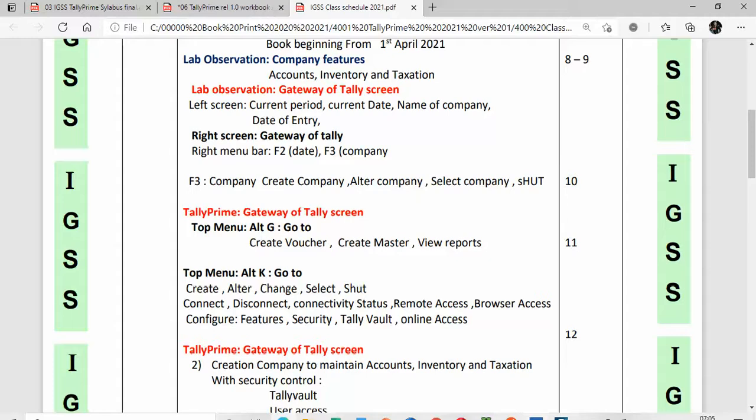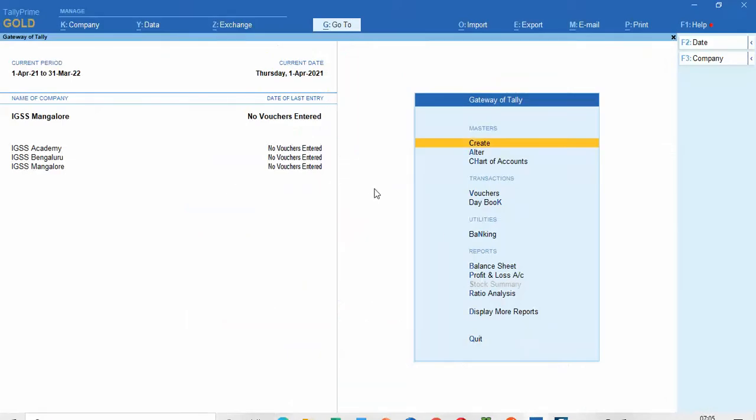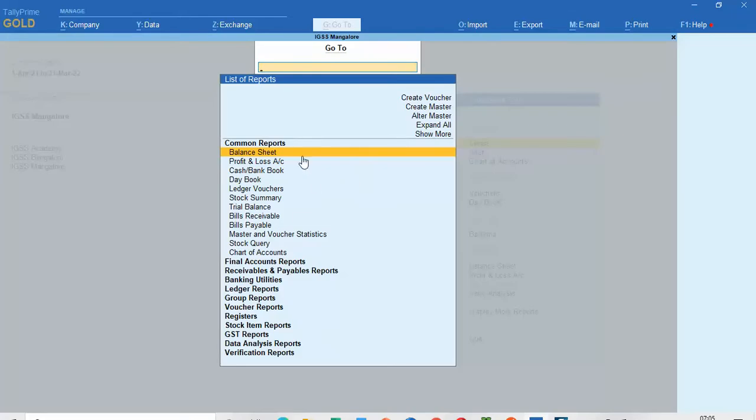So I'm going with the top menu. This is the top menu, and this is the right side keys. On the top menu, I'm accessing Alt G. So in Alt G, what happens? You can access the reports. You can see here all the reports can be accessed very quickly.